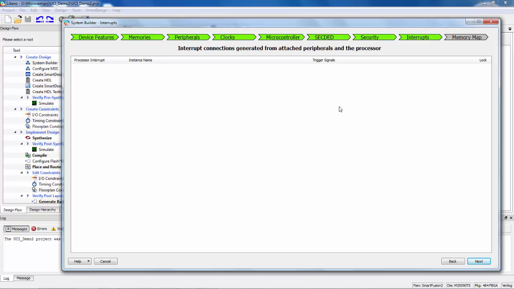We have the ability to bring 16 interrupts from the fabric back to the interrupt controller in the microcontroller subsystem. And we also have the ability to bring interrupts from the microcontroller subsystem into the fabric. So if you had a master that's in the fabric and it's accessing peripherals, you could bring interrupts out so that you could interrupt that master. But because we didn't put anything in the fabric, we don't see anything here.